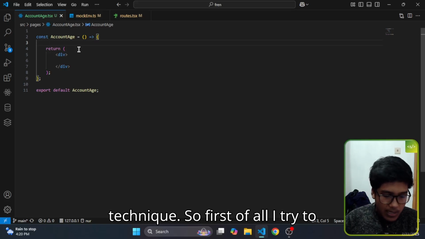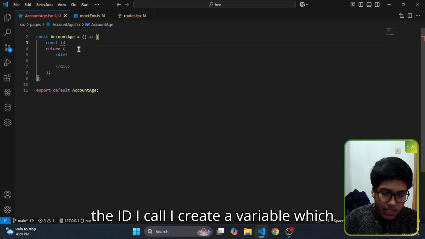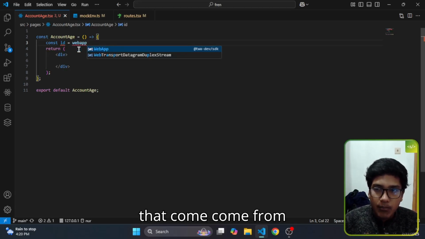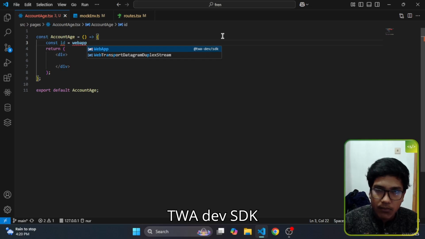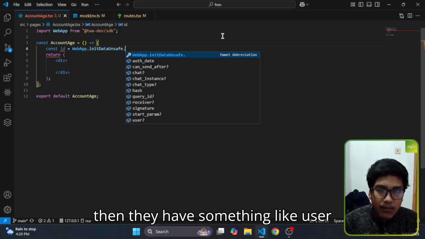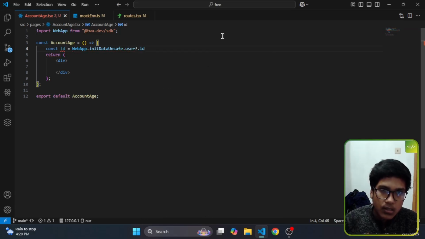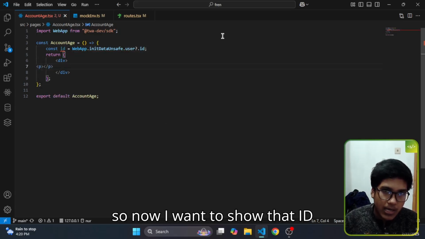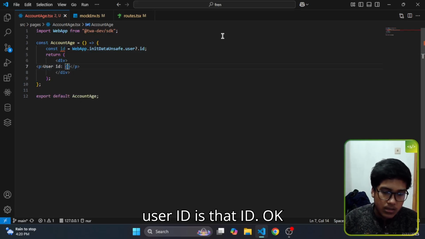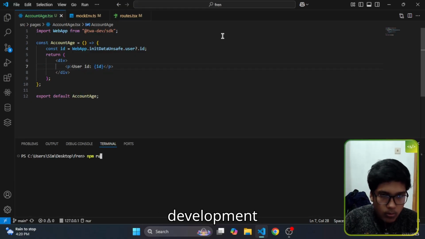First of all, I try to get my Telegram account ID. For getting the ID, I create a variable called ID, and here I call WebApp from the TWA dev SDK, then initDataUnsafe, then there is something like user, and the user has an ID. Now I want to show that ID here, so user ID is that ID. Let me run the app in development mode.